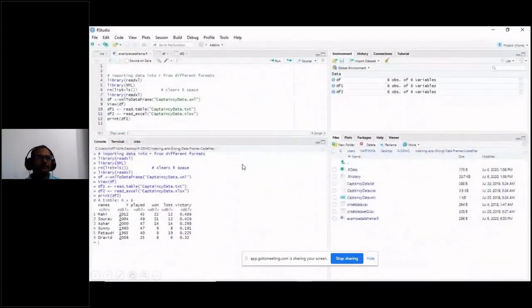As I already explained how to read data sets from different file formats, let us see some other examples. Suppose you want to read an XML file. This is another type of file, or text file, or Excel file. For an Excel file you can use import data set. Text also you can use import data set. Suppose if I want to read an XML type of file, how to read that?